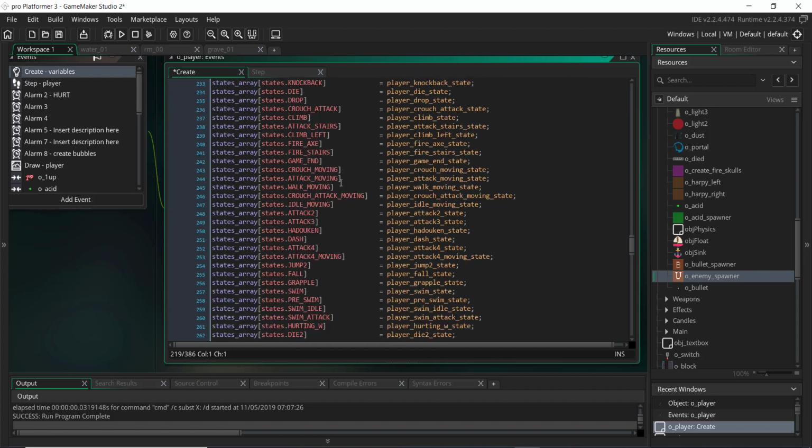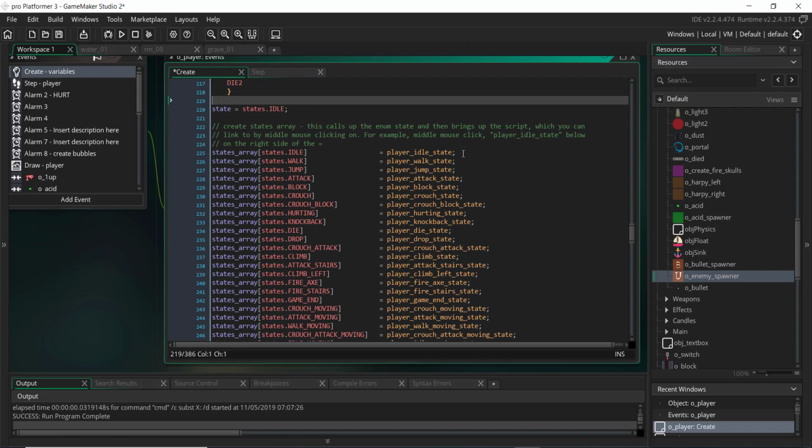Then we're going to be using an array. And arrays can be kind of daunting at first, but they're really simple. Just kind of think of an array as like drawers.